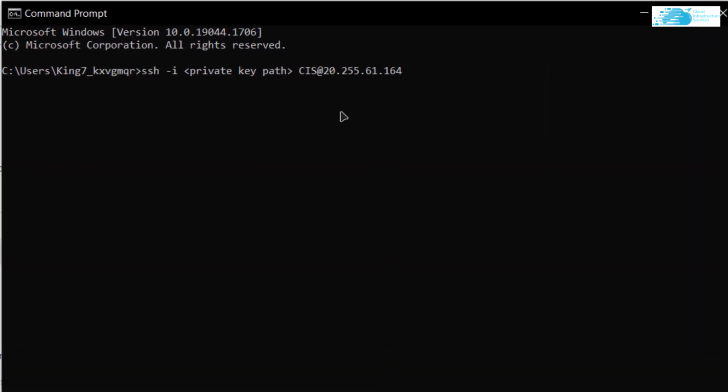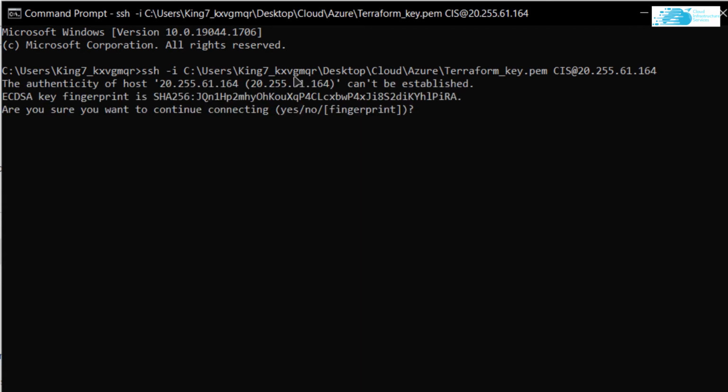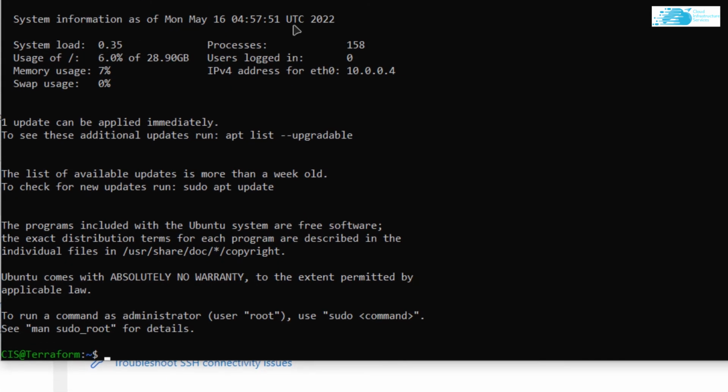Paste in this command and replace the private key path with the path where you have downloaded your private key. After replacing the path to the private key, simply hit enter, and when you are prompted, type in yes and hit enter once more. Now you have successfully logged into the SSH terminal of your virtual machine.